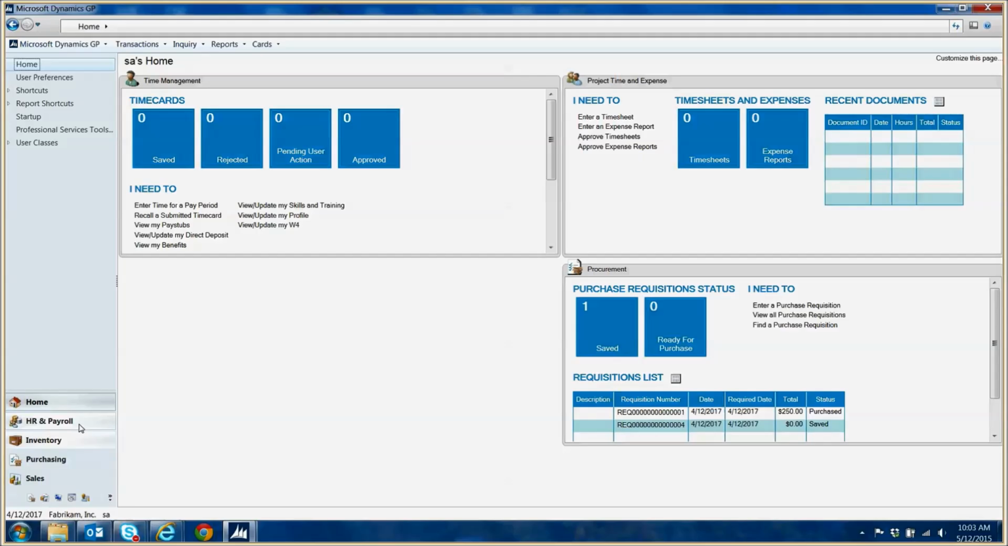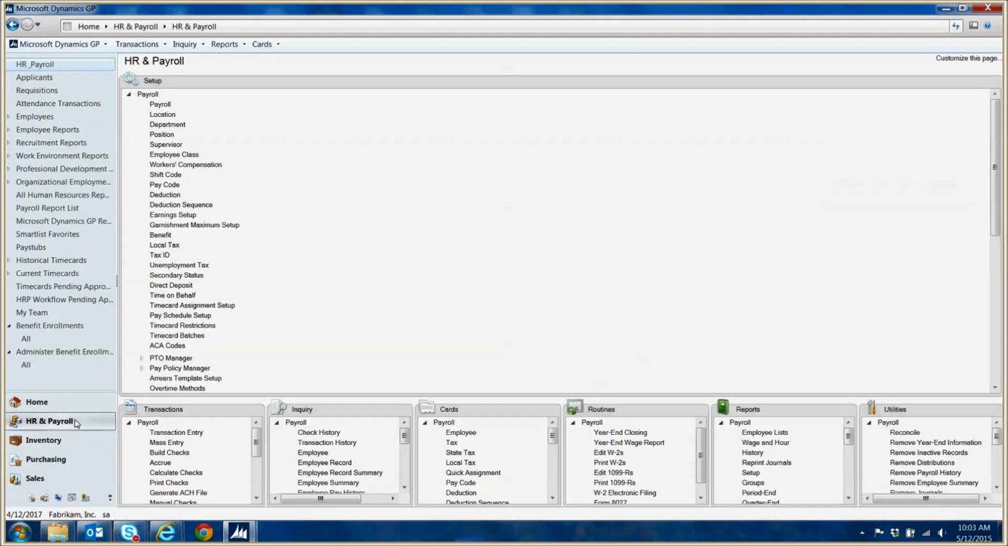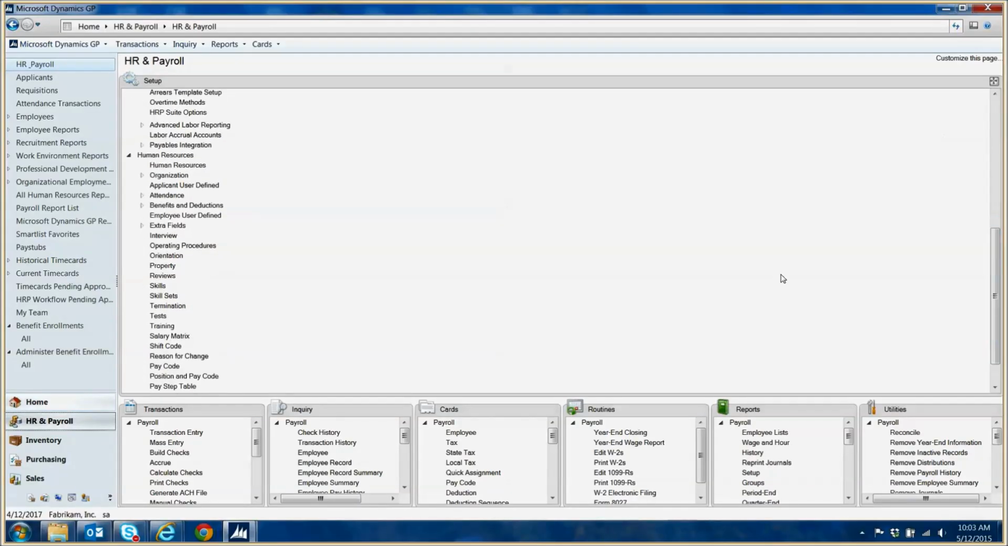Let's take a look at some of the setup options under the Benefit Self-Service that's now available. We're going to start in the Human Resources section. If we move down here under Benefits and Deductions, we're going to see some new options that are set up here for setting up the Benefit Self-Service.